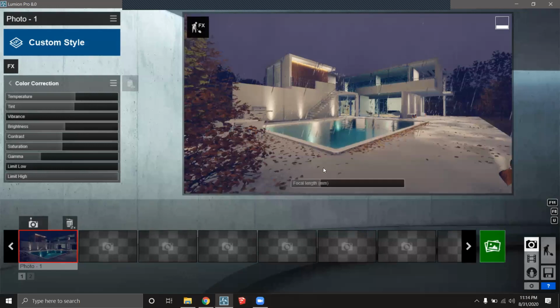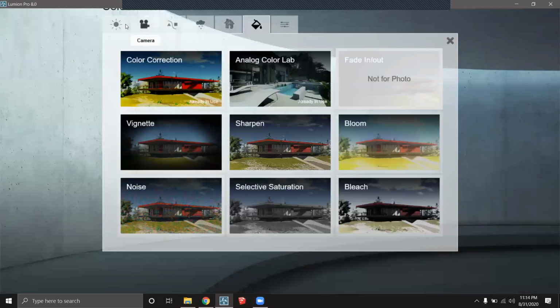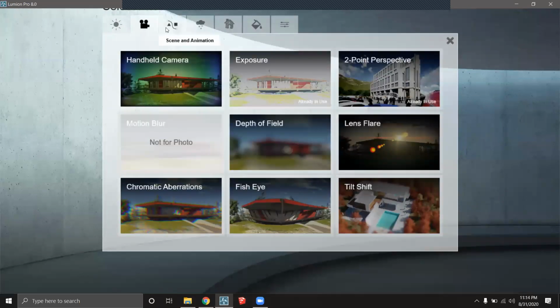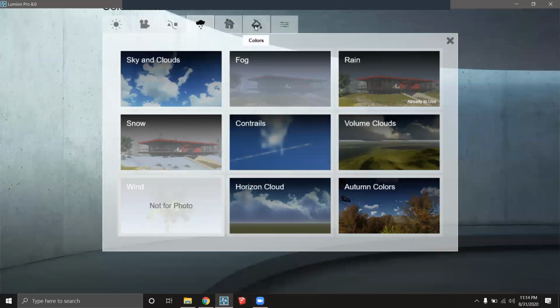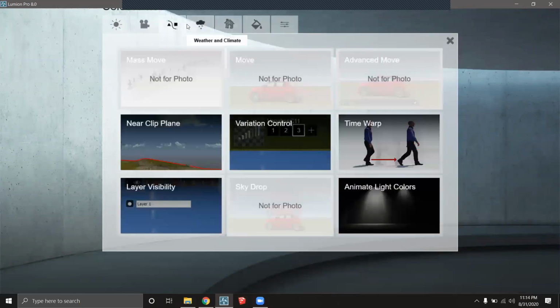Let's go back and see. So this is a render, and there's one more thing called reflection in our effects also. Let's add the reflections also in our renders.